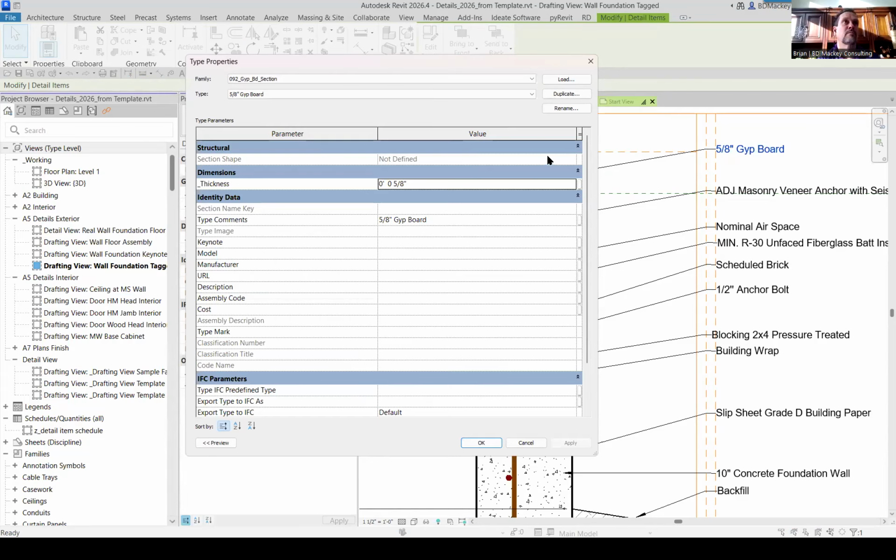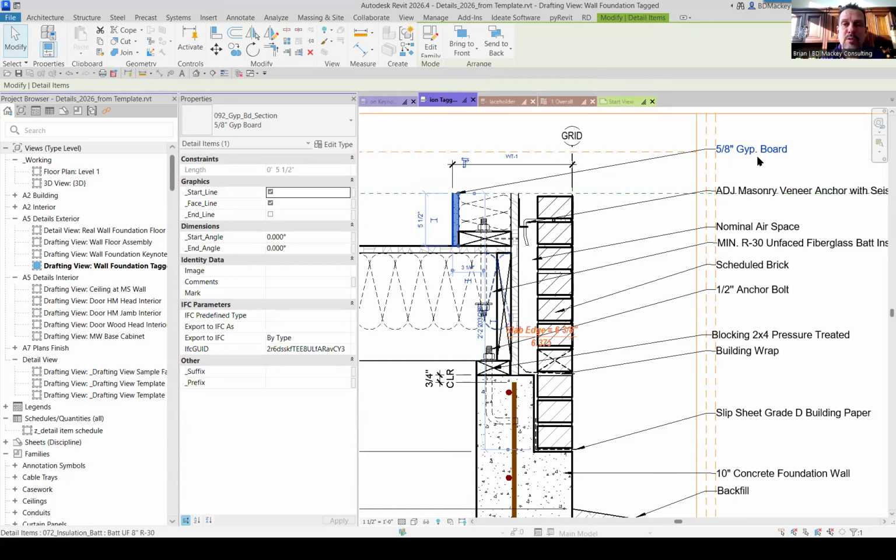Sorry, I thought I heard something pop up there. You'll see I have type comments here. If somebody were to come in and say, holy crap, I wanted a period after gypsum board, I can change that here in the type properties. And of course, anywhere I've tagged that in this project, it's going to update.